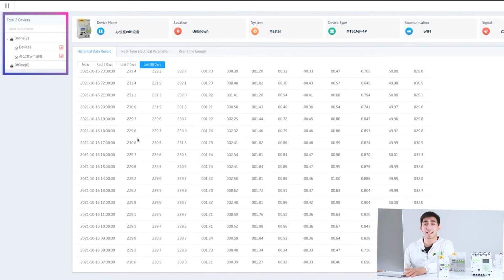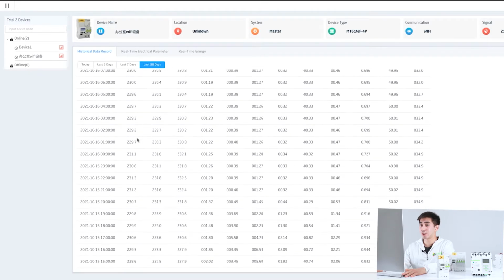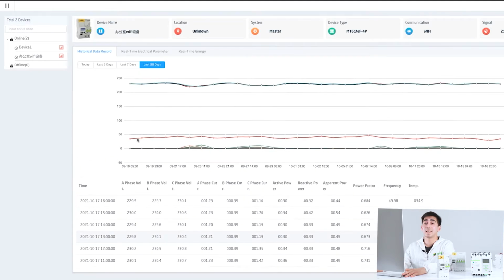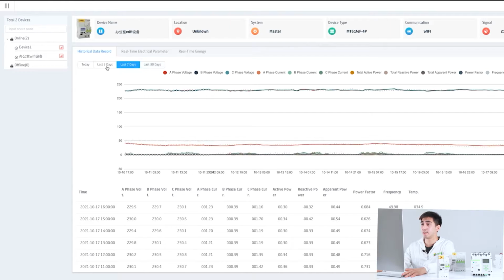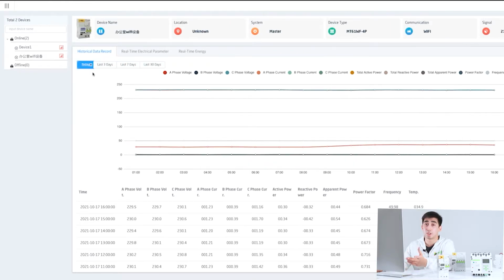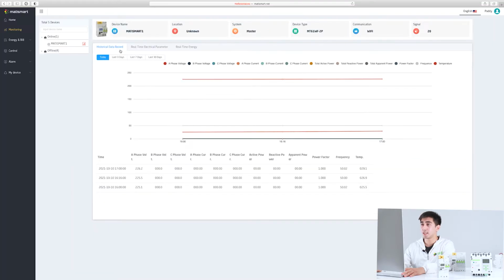In this tab, the voltage from each phase is displayed separately. The consumer is connected accordingly. All other parameters are also displayed. We can view all this information for different periods of time: for today, for the last 3 days, for the last week, or even for the last month. This is all historical data.